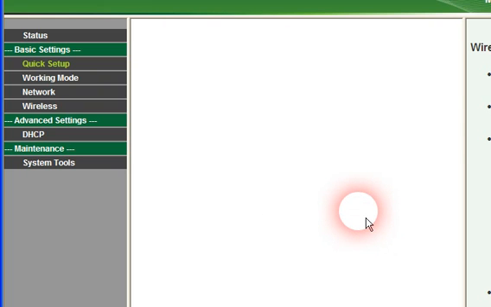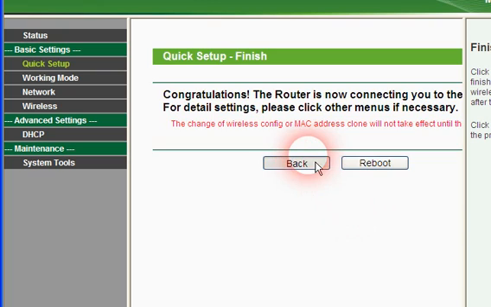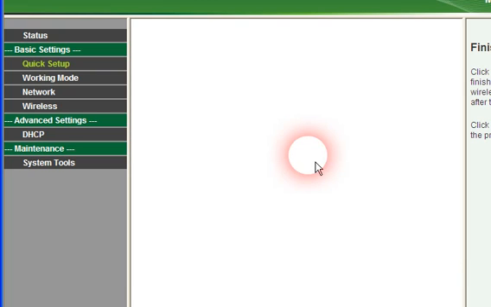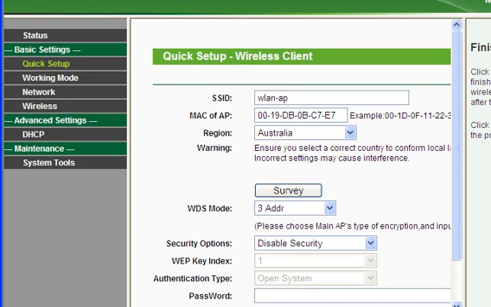Then you need a reboot. I'm not going to do a reboot because it takes time. So it's already connected, basically it's been configured. So this is the configuration we have to do.